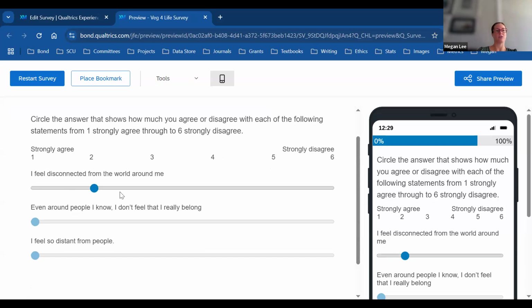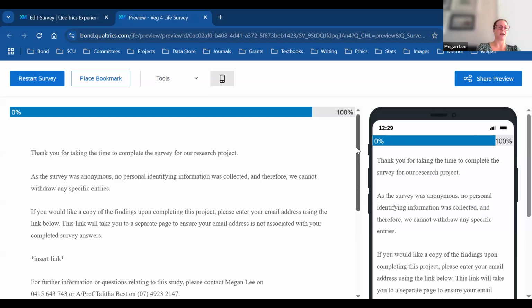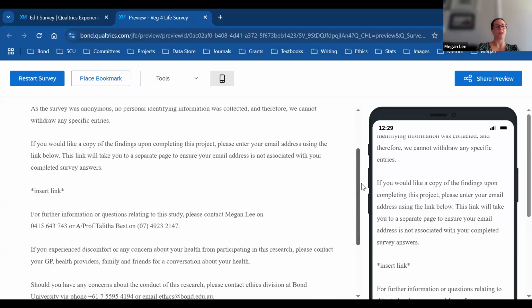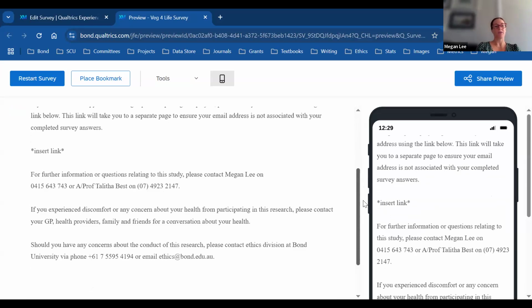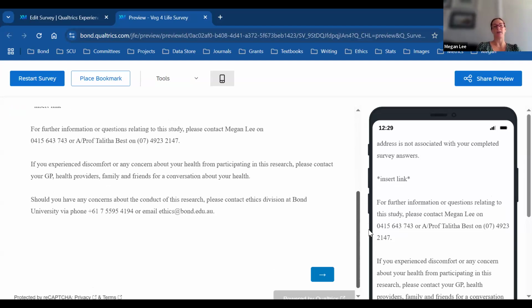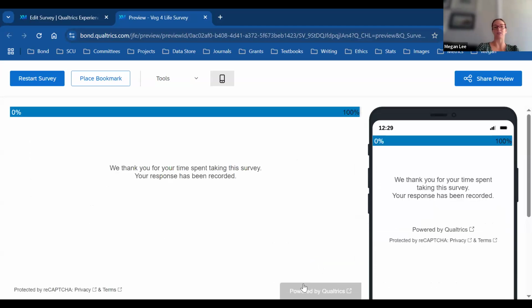So I slide this to a 2. Or I feel disconnected from the world around me. Even around people I know, I don't feel that I really belong. I feel distant. And so there you go. That's how your slider ones work. Click. And then your debrief statement. Thanks for taking your time. If you would like a copy of the findings, please email the researchers below. If you experience discomfort, please contact your GP or talk to your family and friends. If you have any ethical issues, contact the ethics department. Click off. Thank you for taking your time to take this survey.